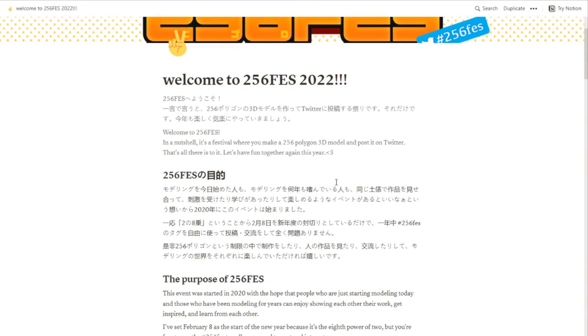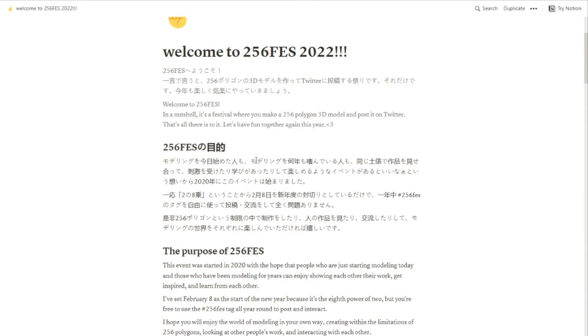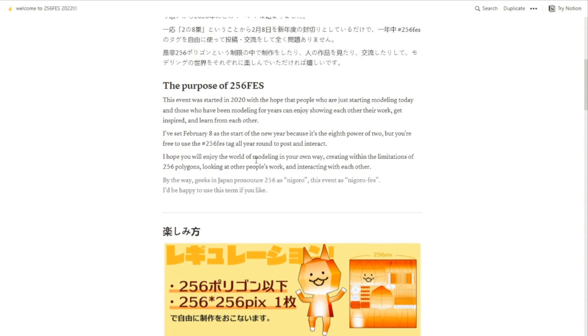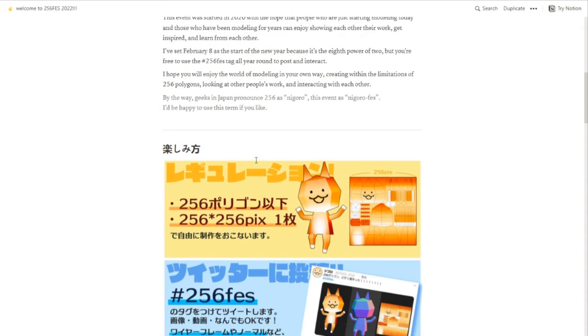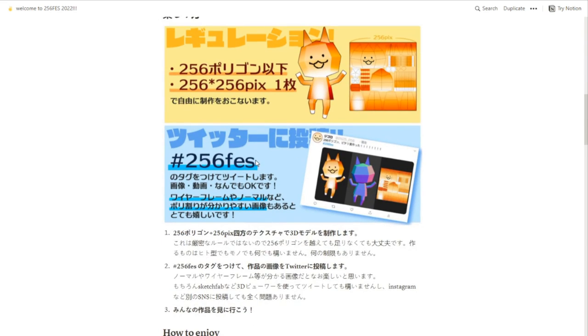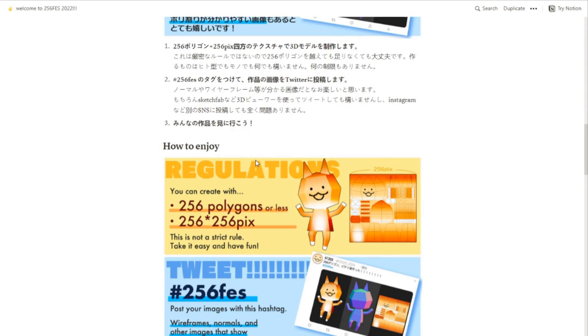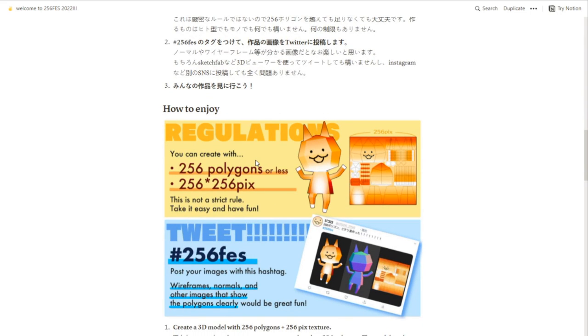So for those of you who don't know anything about 256 Fest, there's more to it than just making a low poly model. There are two criteria that a model must reach. Number one, the final model must not exceed 256 tris, not faces. All tris are faces, but not vice versa, and all faces are made up of tris regardless of how many edges they have. So, no cheating.